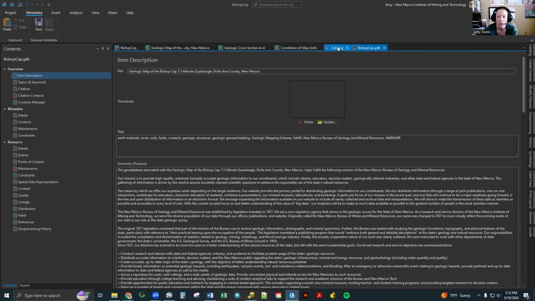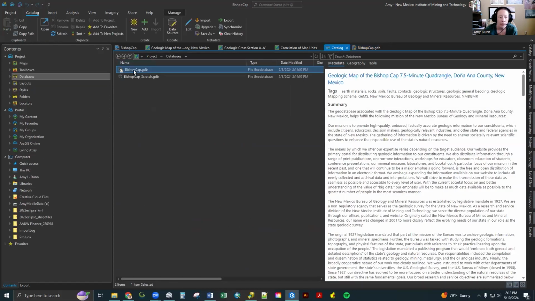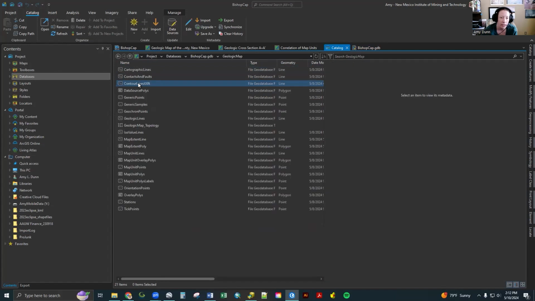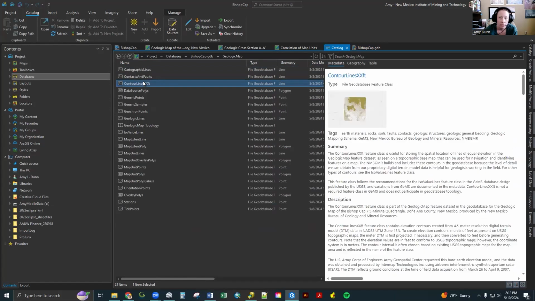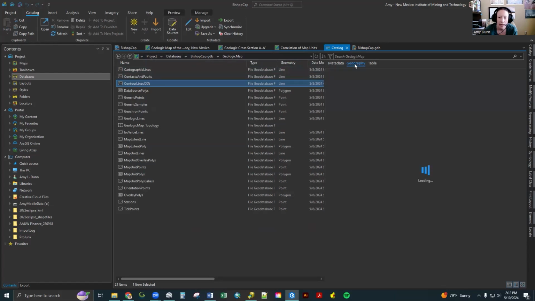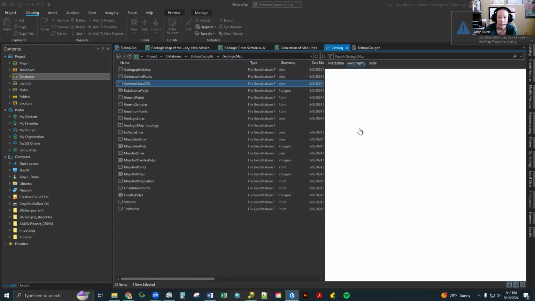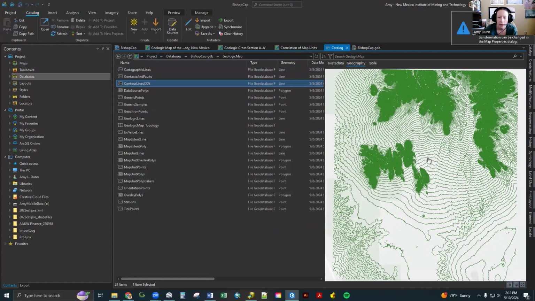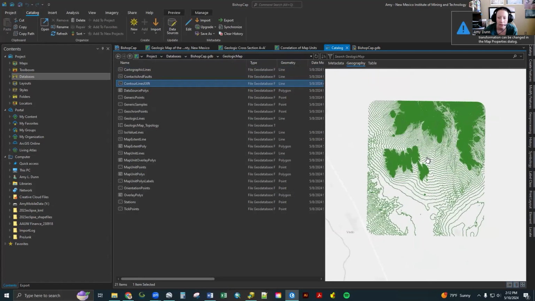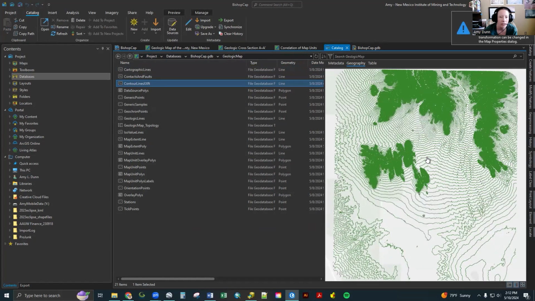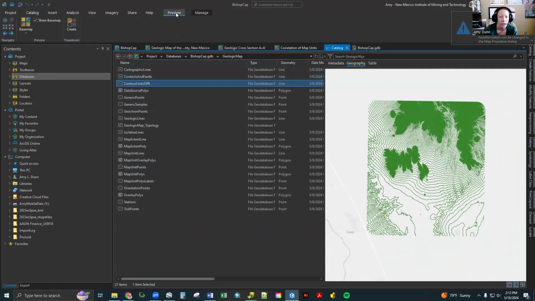But if you want to make a thumbnail that actually represents your data, you need to go to the Geography tab, and it gives you a preview of your data here. You can zoom and pan around and align it how you want it. You can go to this Preview tab up here and turn the base map off or choose a different base map, and then you just click Create to create the thumbnail.